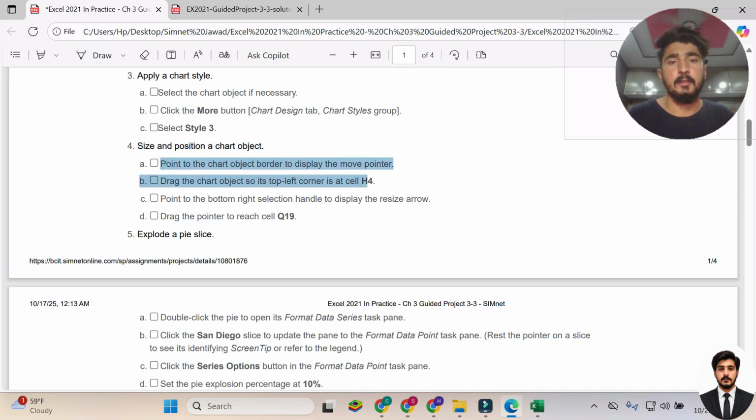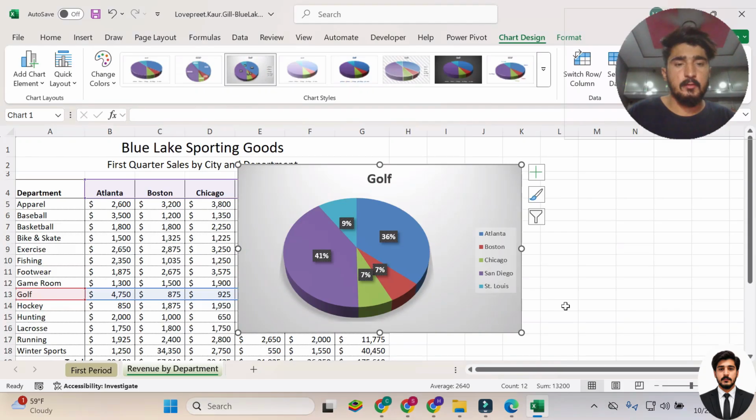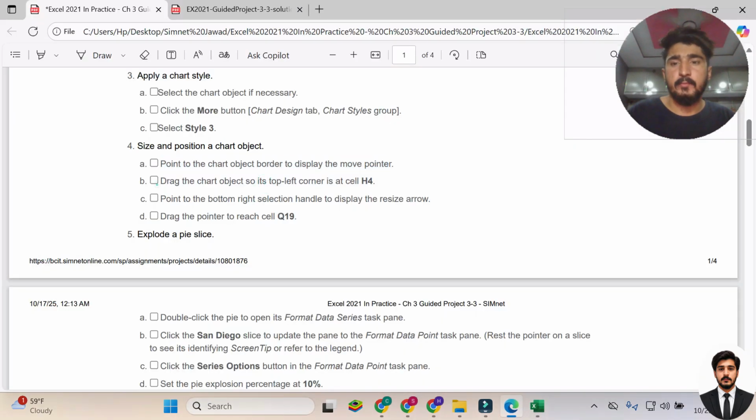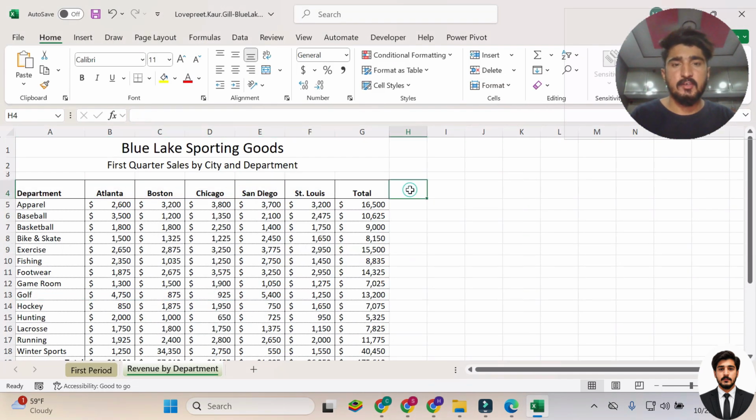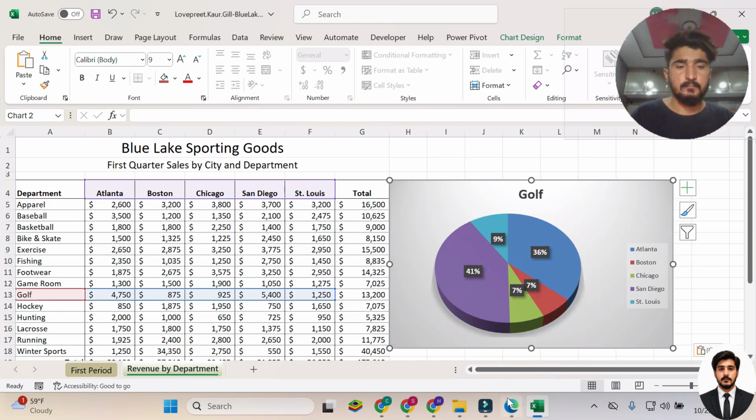Now I'm going to do part A. Part A is point to the chart object border to display the move pointer. Okay. And part B, now drag the chart object so its top left corner is at cell H4. So basically in part B, we will cut this chart and paste this chart in H4, Control X, and we will paste this chart in H4.